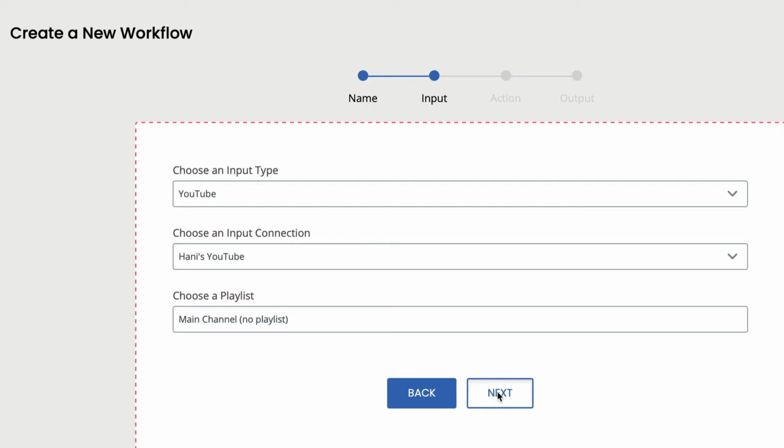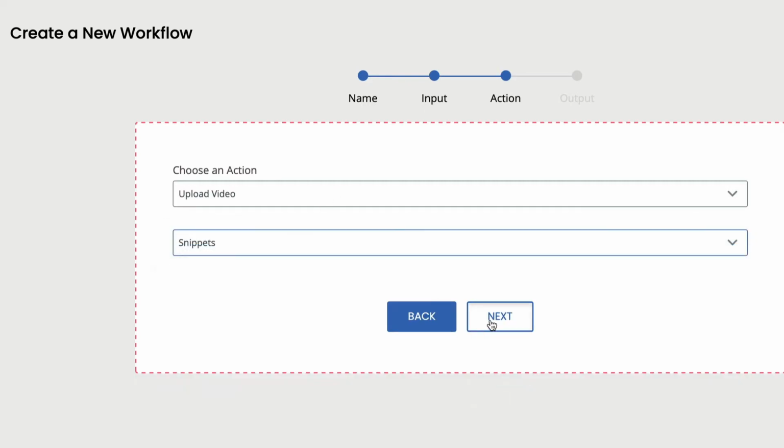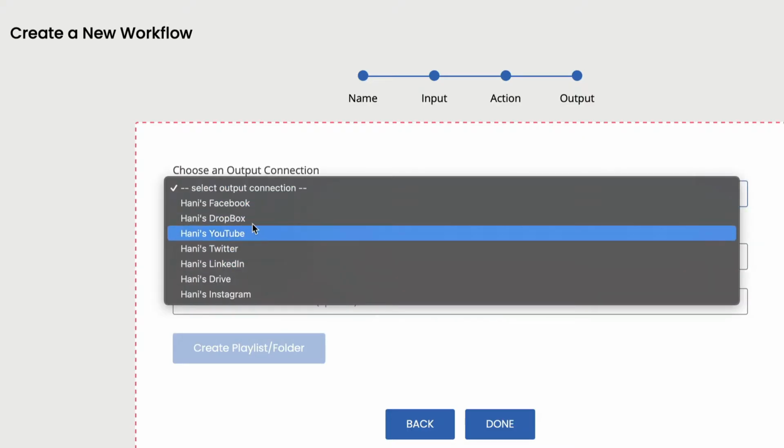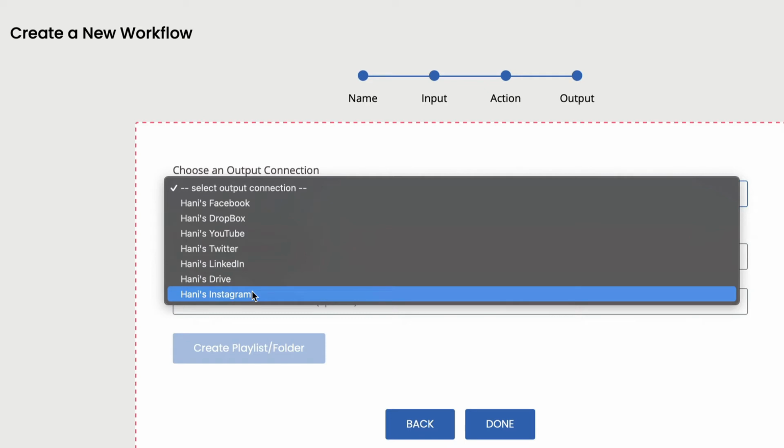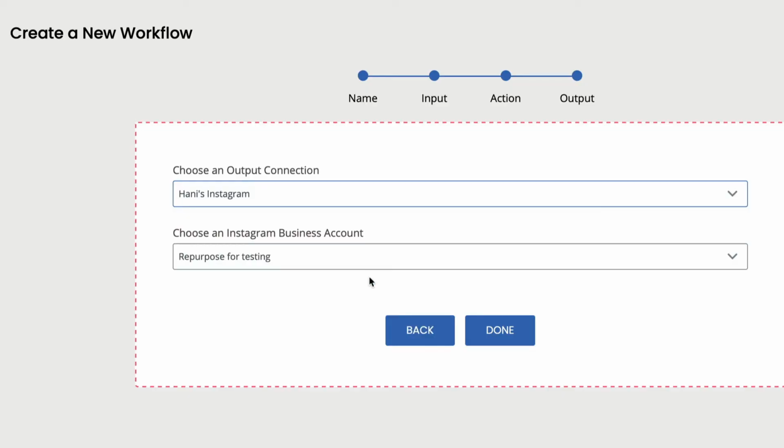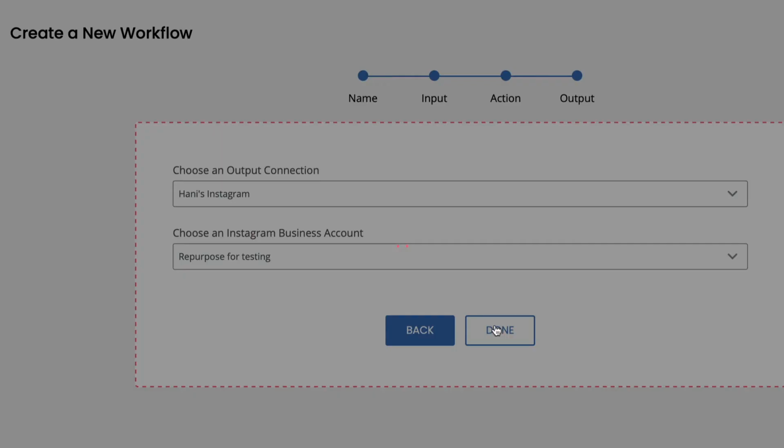I'm gonna choose snippets and then choose Instagram. Now, just a quick note, reminder, if you don't see your connection here, you'll need to go to the connections page and add that first. And then when you create the workflow, you'll see any connections that you don't see here. So I'm gonna go to Instagram and done.